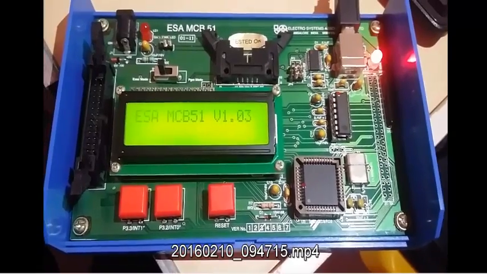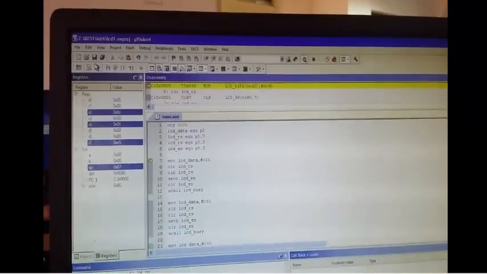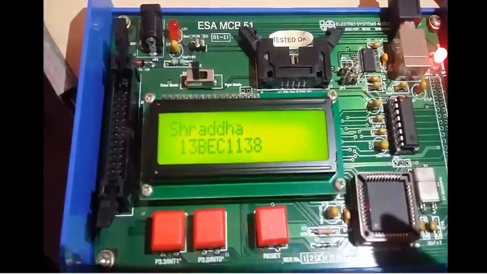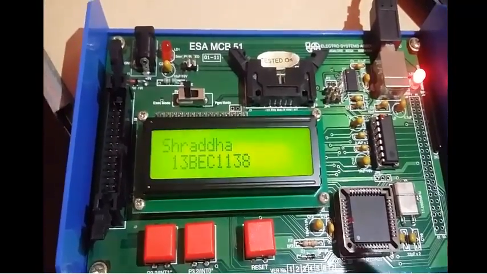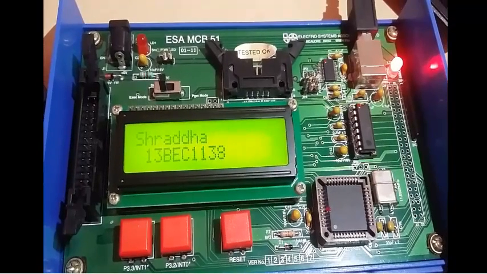Here's the development board that we will be using to demonstrate the LCD, which has an onboard LCD. Here's the code. Here we press the debug button, and here the run button, and you will see Shraddha and 13BC1138 being printed as mentioned in the code. The code will be given to you in the description. Please make use of it.